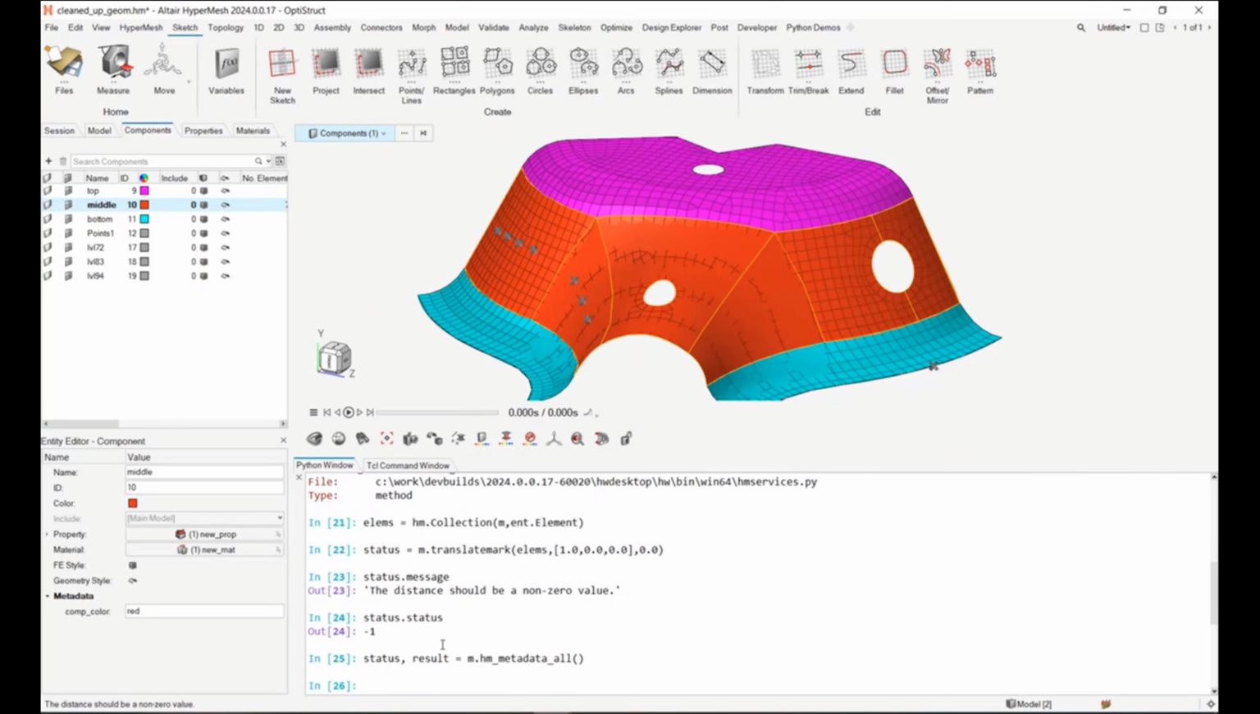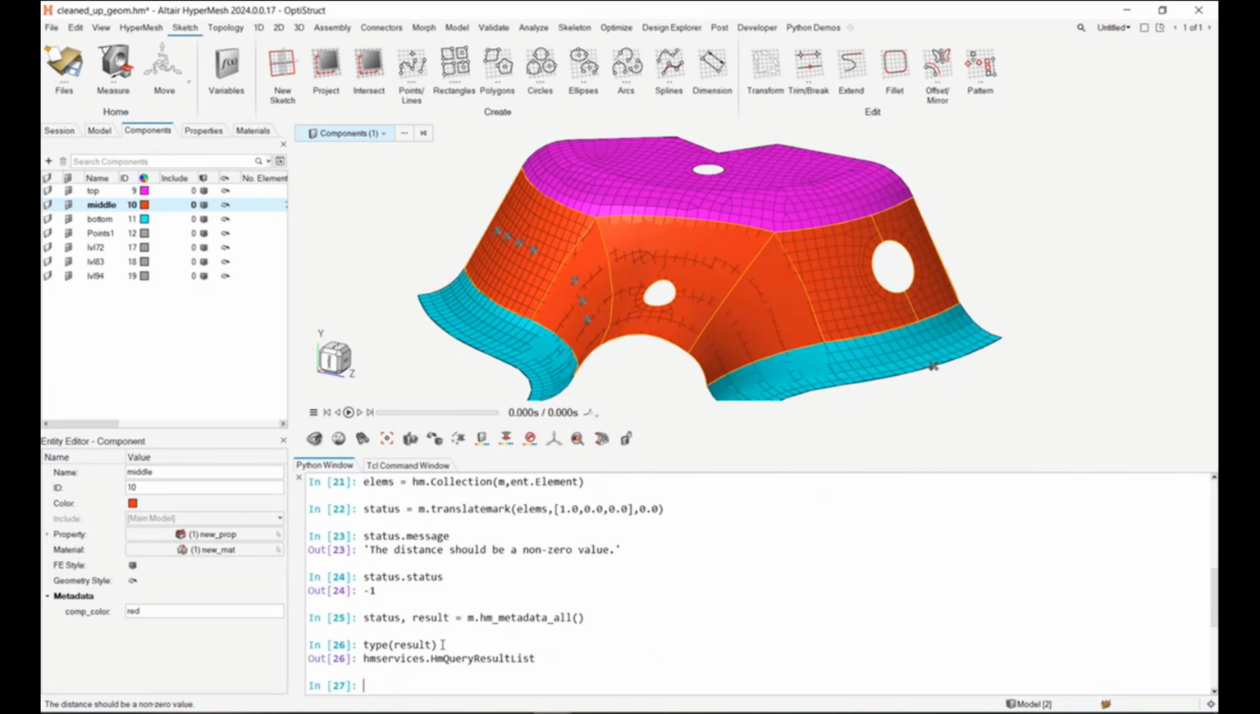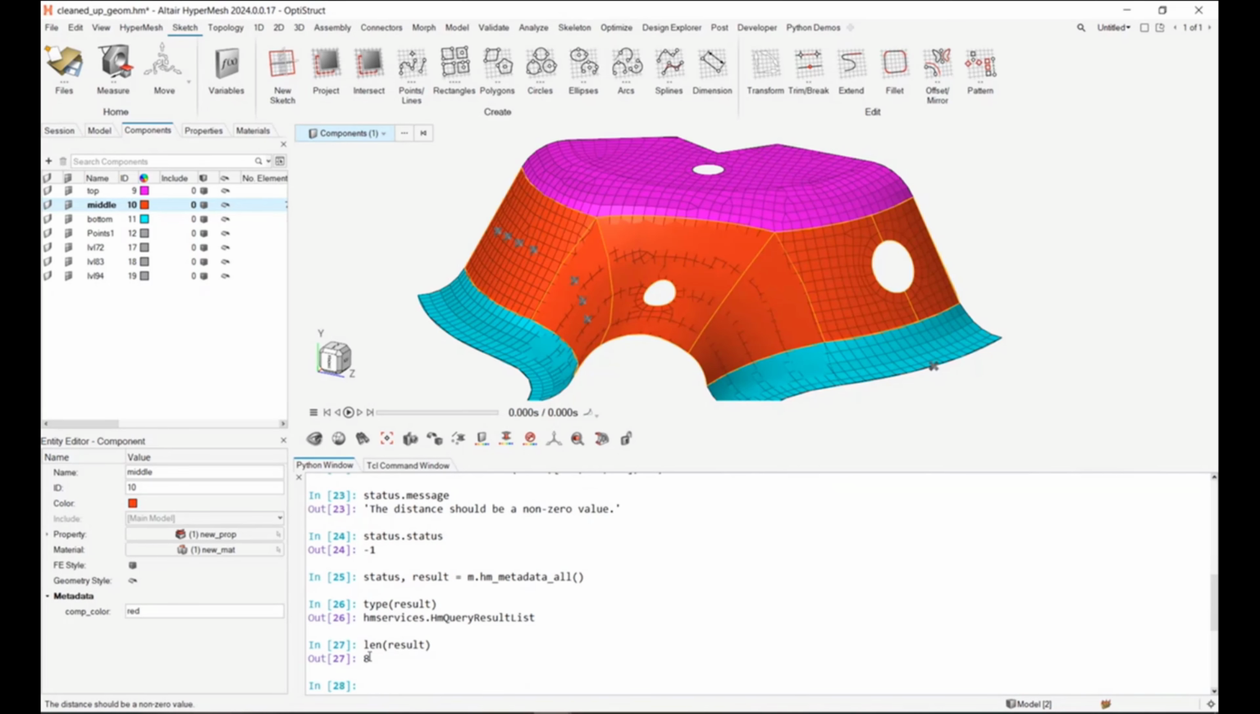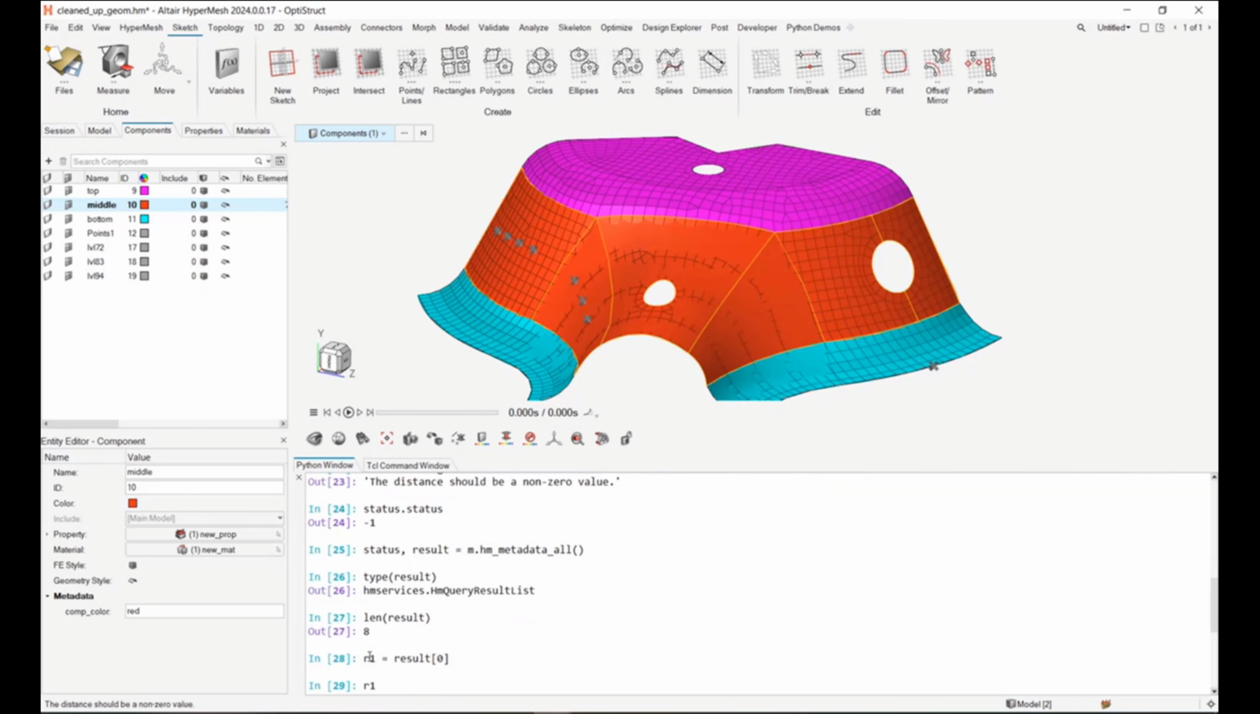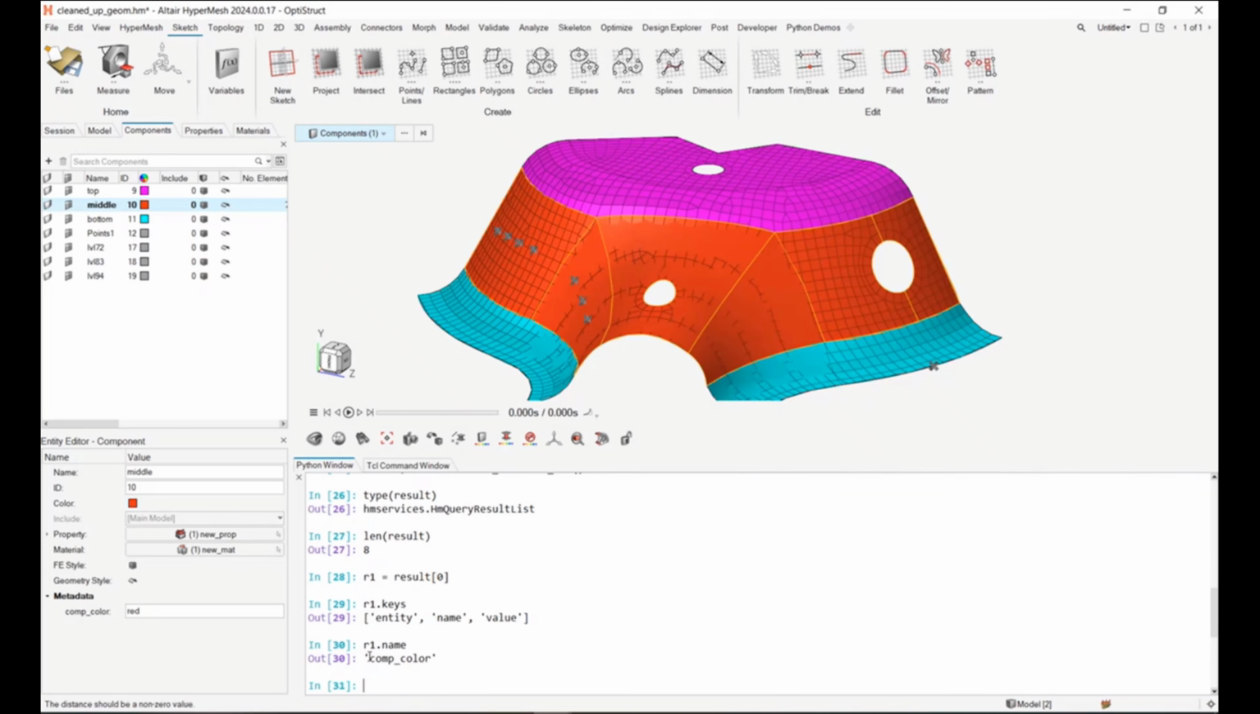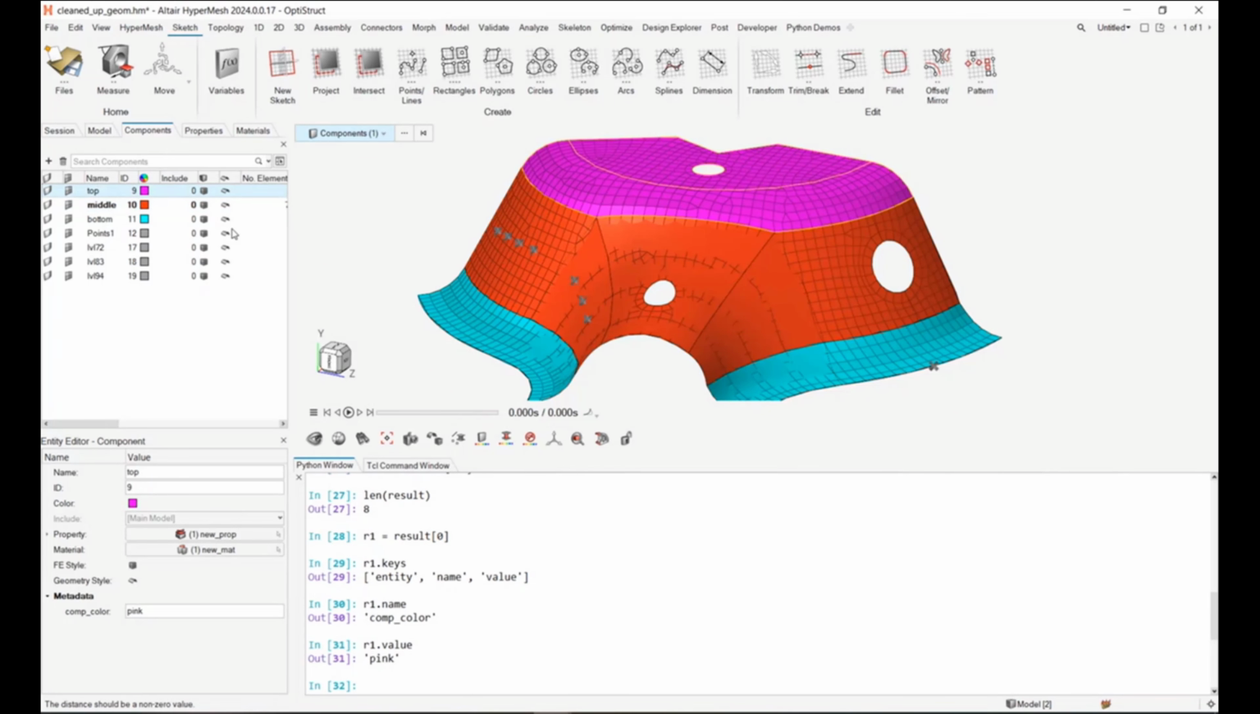Right, that's it. Now, if we look at the type of our result object here, we can see that it's the query result list. That means that it has a length, and it actually includes 8 other result query objects. If I want to work with the first one, I can treat it as a list. And then on the first one, I can see the keys, all the information that it provides. And if we want to have a look at the name of the data name, it's a component color, actually, we can see it here. We've got it on component 9 and 10. If you look at the value, pink, so it's probably coming from this one, right?